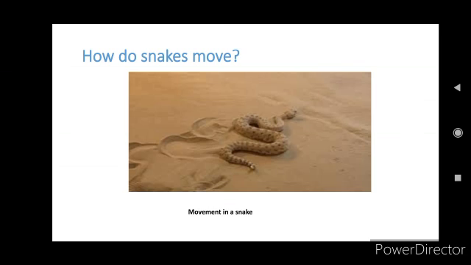Students, now we are going to know movement in a snake. How do snakes move? Have you seen a snake slither? Does it move straight? No, right. Snakes have a long backbone, because a snake is a vertebrate. And it belongs to reptiles.